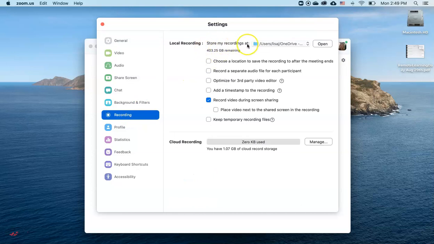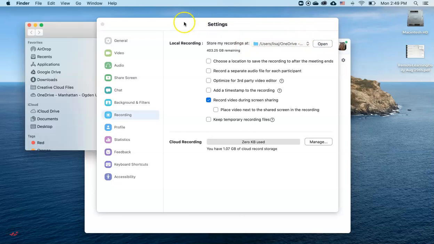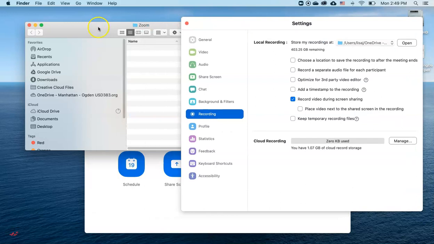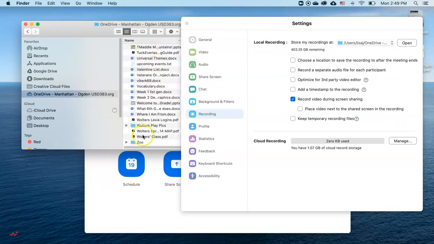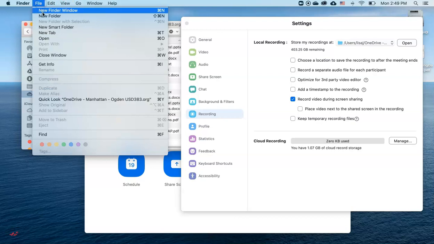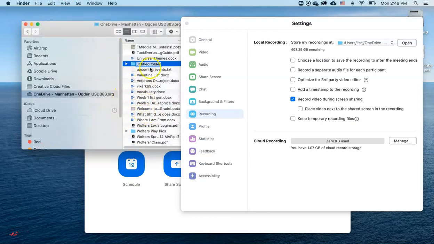Under Recording, we are going to tell Zoom where to store our recordings. So we're going to click Open, and click on OneDrive. If we don't already have a Zoom folder, go ahead and make one. If you're on a MacBook, you just go up to File, New Folder, and then name that whatever you'd like it to be called. I already have a Zoom folder, so I'm not going to do that.